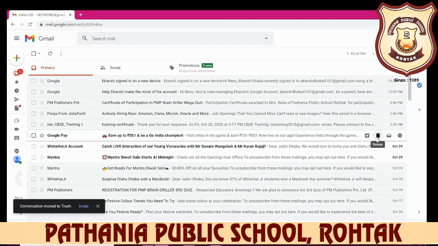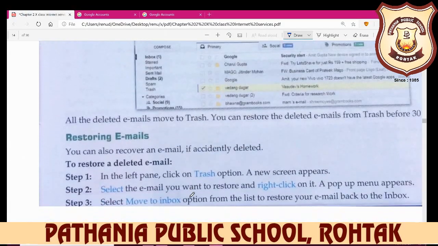So when you click on delete, it will be deleted. But if you don't want to delete it, then you can click on the undo option here. Okay, and after that, restoring email, how to restore it.